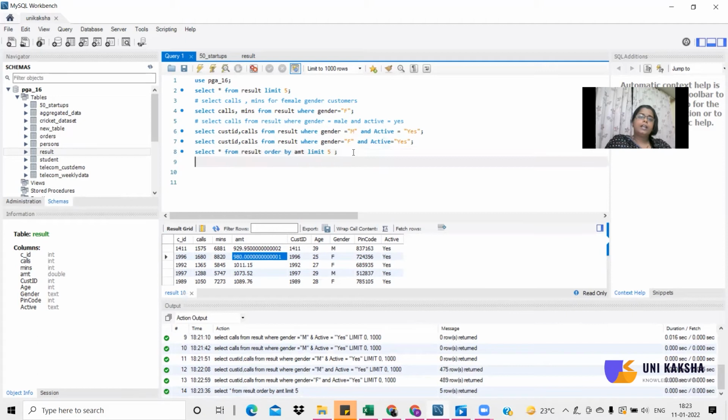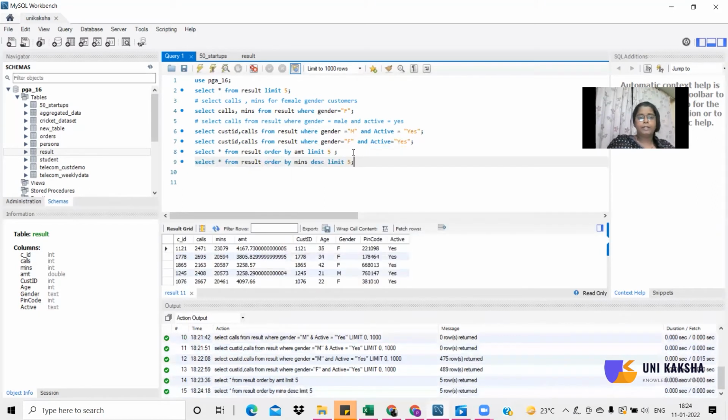If someone asks you to find people by minutes used, up to the highest, that means you have to perform a descending order sort. Then how can one write this? We can say select star from result. Again, we need to order by whichever column, for example minutes. Here, you simply have to write one extra argument, that is DESC, and limit your results to 5 observations. So you'll find that these are the highest minutes, then gradually the minutes are decreasing.